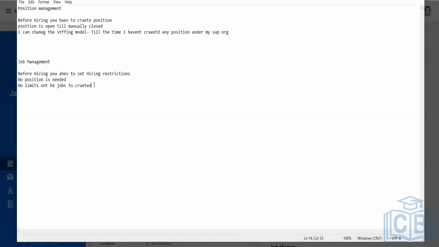Now coming to the job management. The same question can be asked for a job management staffing model as well. What you're going to say is, I can change the staffing model till the time I haven't set up any hiring restriction.